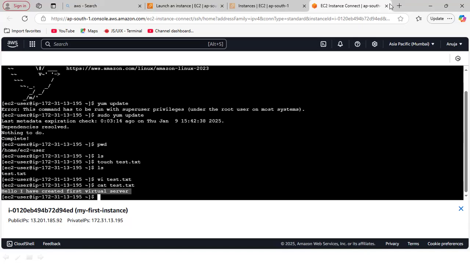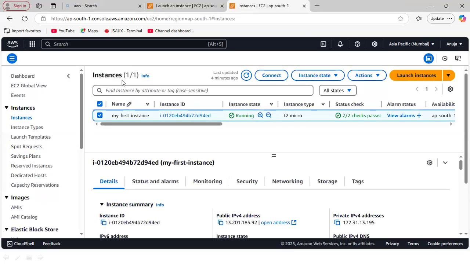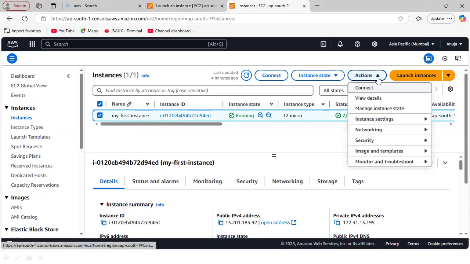Now we have closed this virtual server. You can close this button here and check here that your virtual server is in the running state. If you want to stop your virtual server, you can stop it. How? There is an Actions button. You can select your virtual server, and there is an Actions option. You can click on the Actions option.